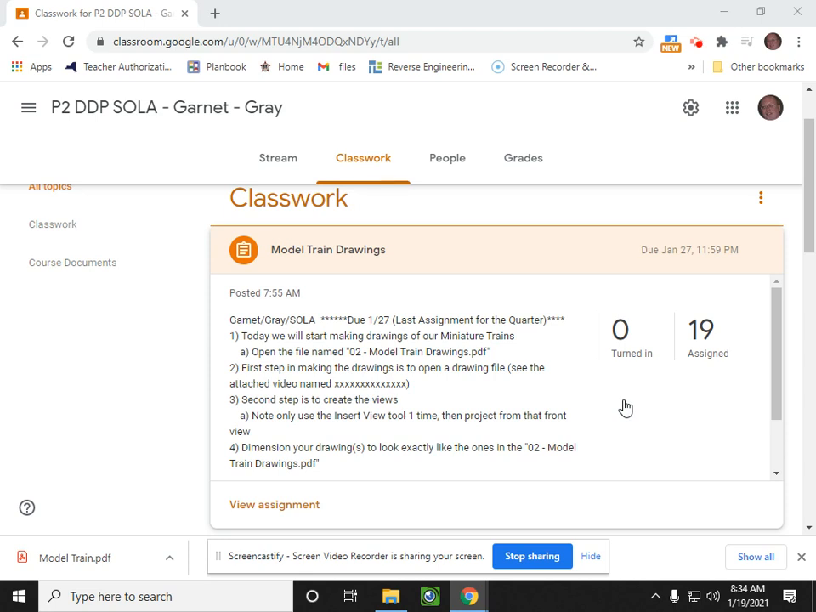All right, so this is the post for January 27th, and we're going to be looking at model train drawings. This is for all students, Garnet, Gray, and Sola, and they are due on 1/27. And that, by the way, is the last assignment for the quarter.